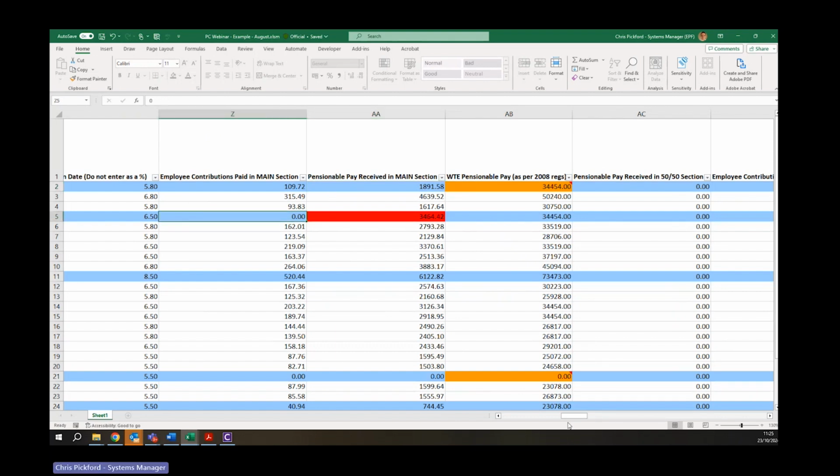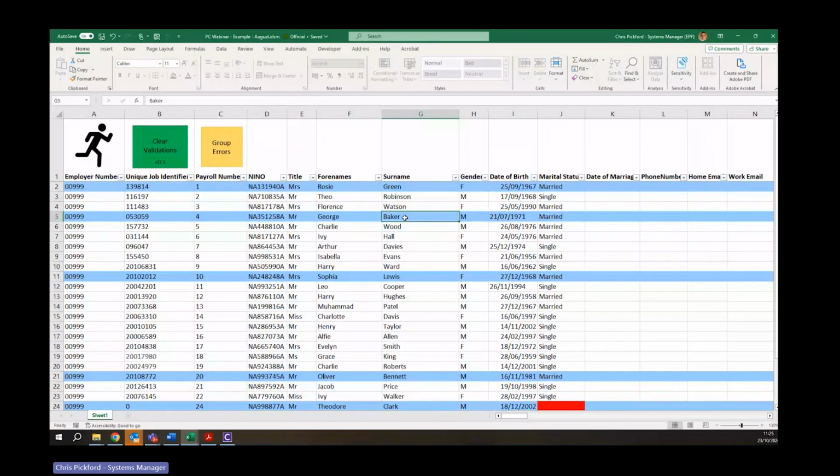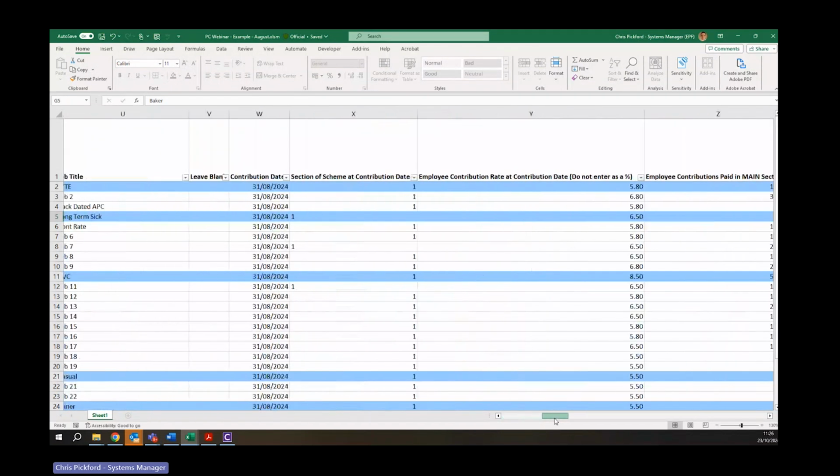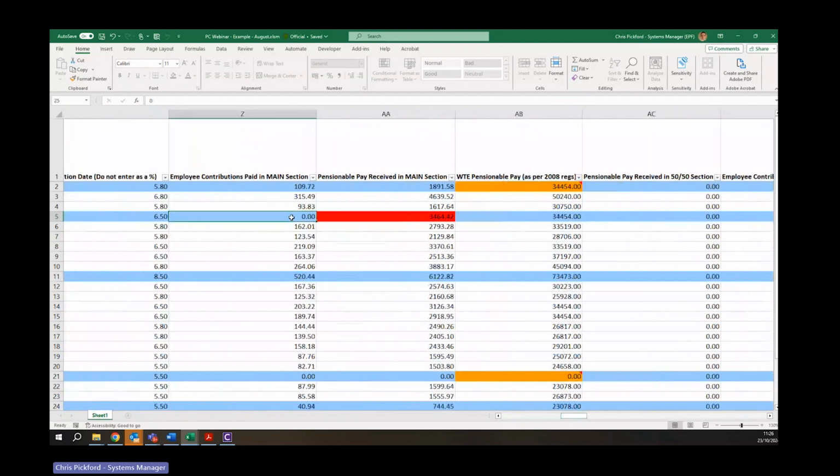My next error is on this row number 5. So this person, George Baker, I just have to say all of these members are completely fake. All the information is fake, so it doesn't matter about people seeing it. So George Baker is currently on long-term sick. He has been on long-term sick for so long that he's now gone down to nil pay. So therefore, he doesn't pay any pension contributions on anything.